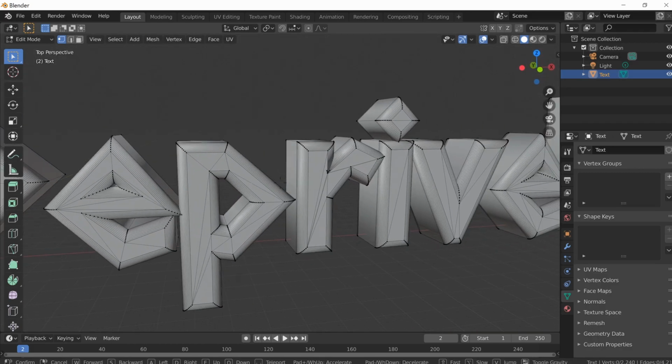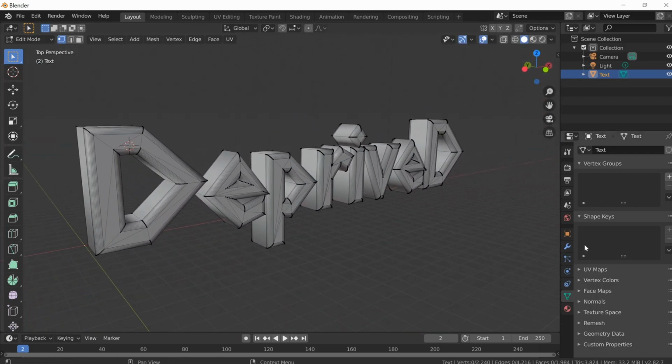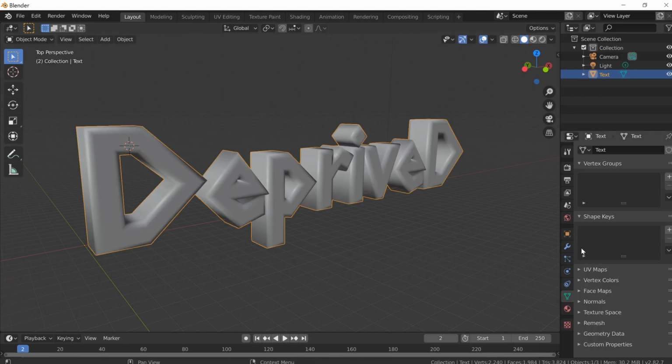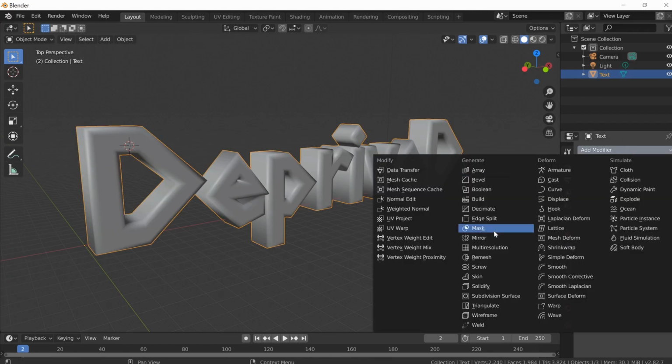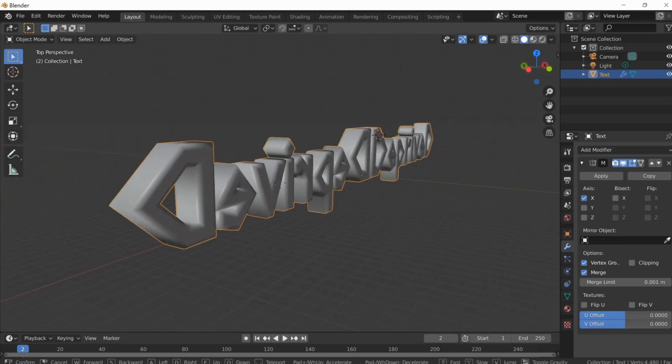I got me some letters that I can look at, and I can start toying with them as a model now. So if I had my model here, I could go to my modifiers and say, I want to mirror that bad baby. Oh, snap. You know what I'm talking about? Have a little fun with it.